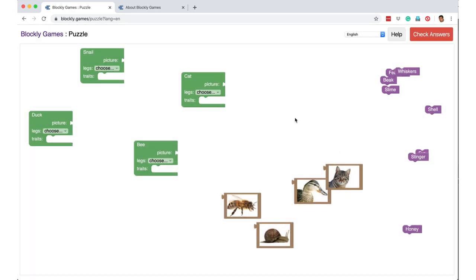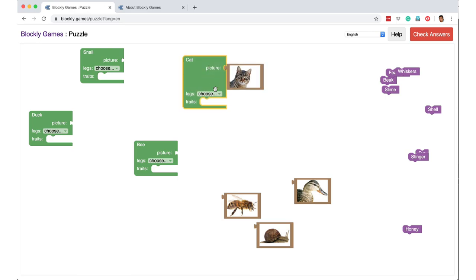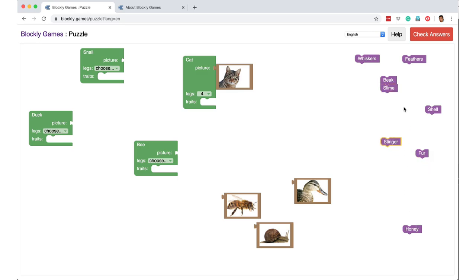Here, the idea is that you look at some picture. Let's say I take the picture of a cat, then it says cat, how many legs? So you choose how many legs a cat has, and then some trait, which means some feature of the cat. You can look at the features here: whiskers and feathers and beak and shell and stinger, fur, honey. So I say whiskers.